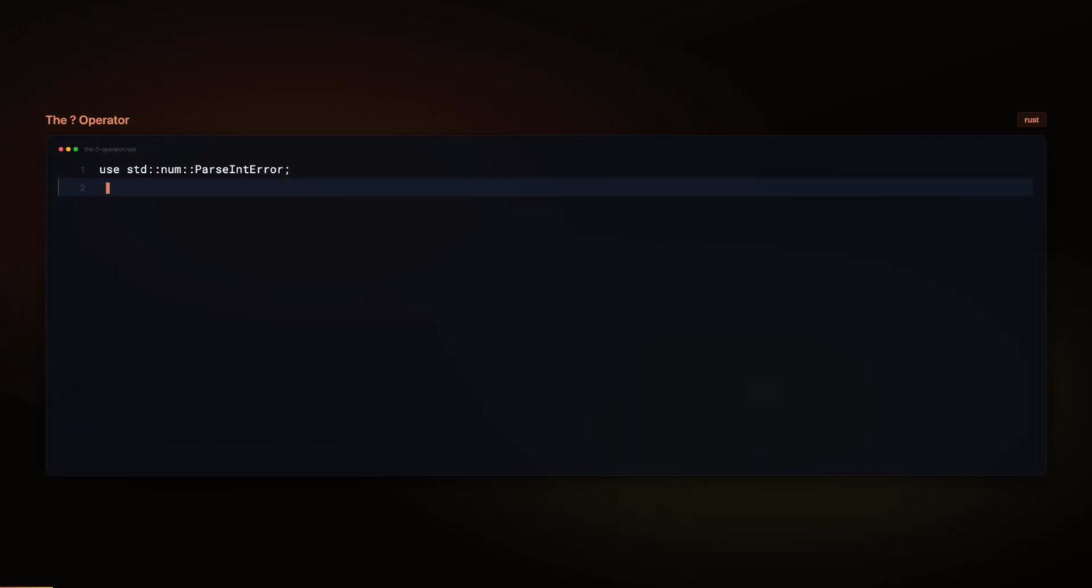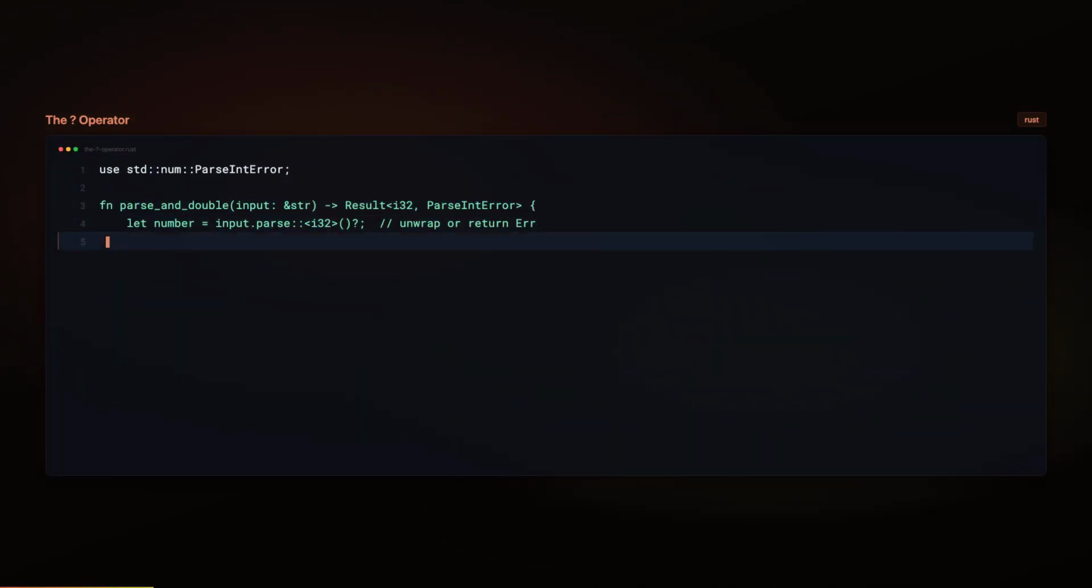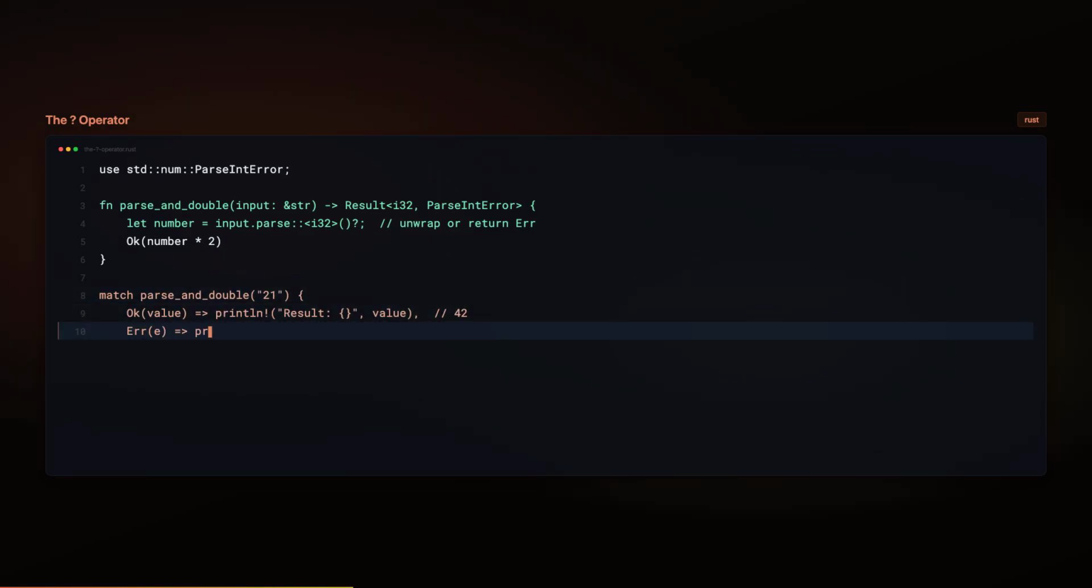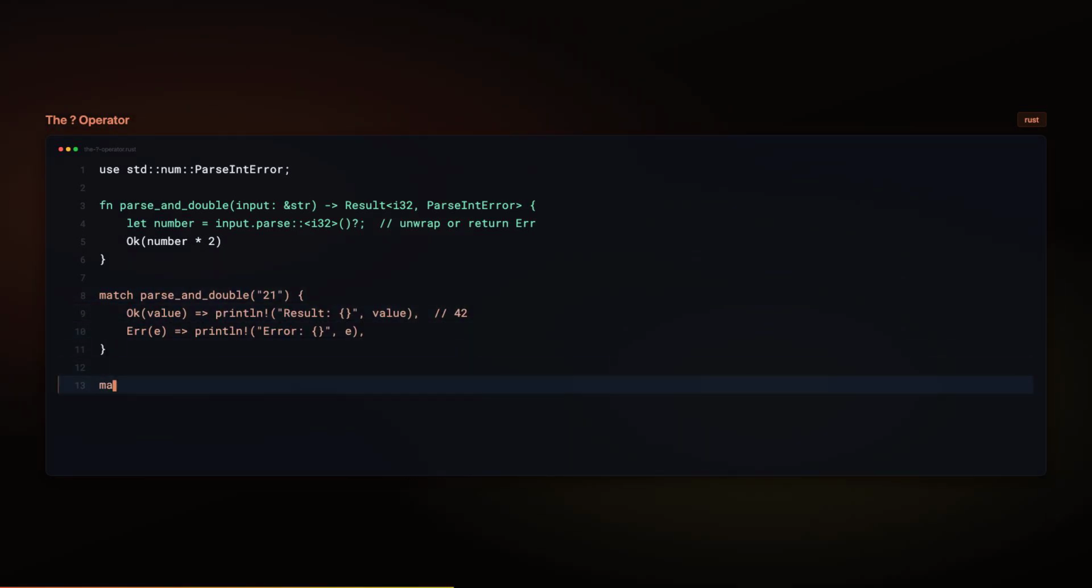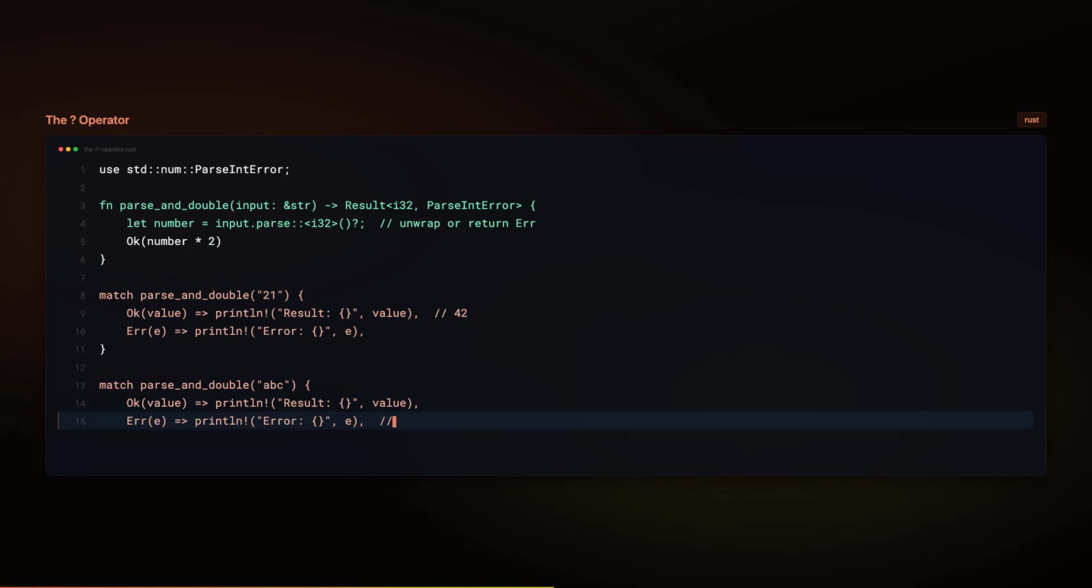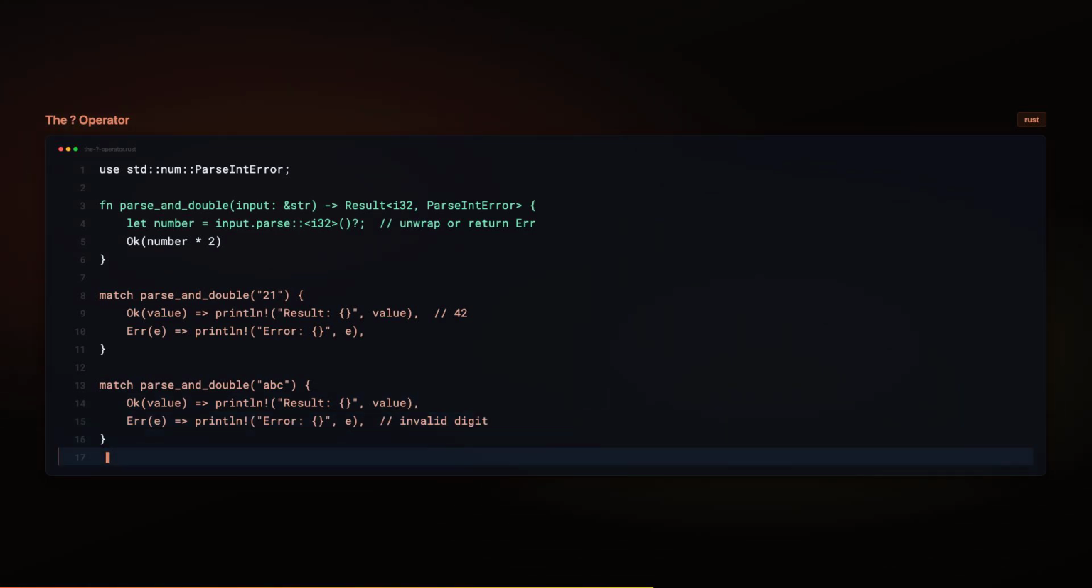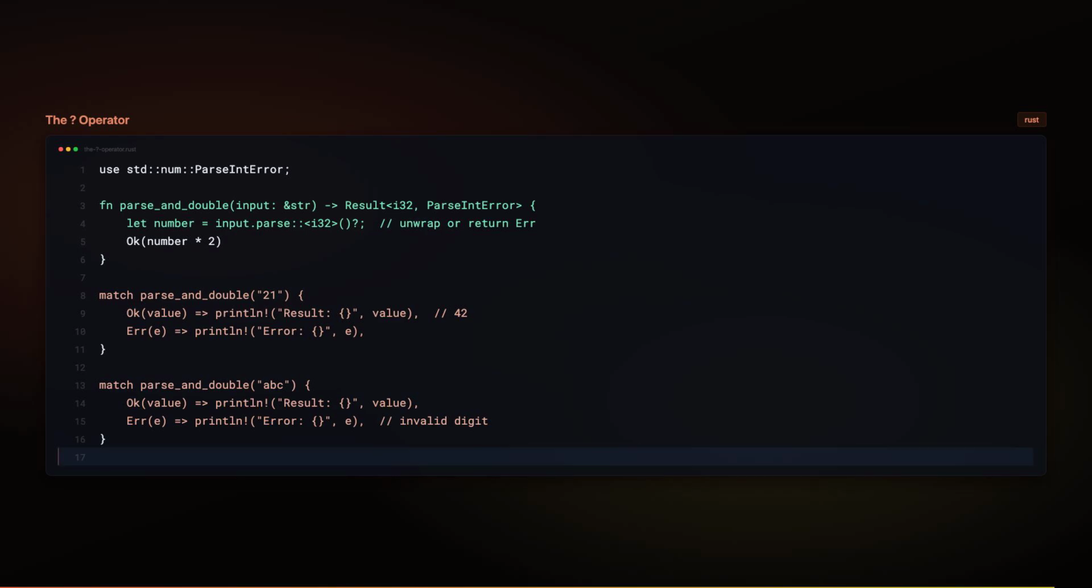The question mark operator is the best way to handle errors in Rust. It unwraps Ok and returns the value, or returns the error early from the function. One question mark replaces 5 lines of match code. You can chain multiple question mark calls, and if any one fails, the function returns the error immediately.